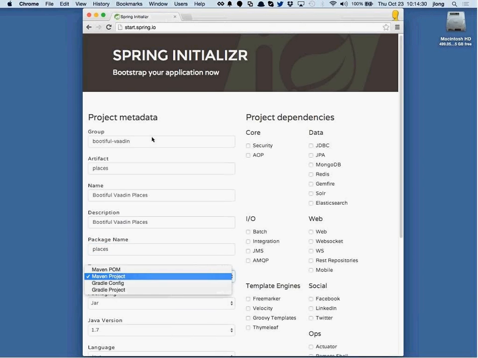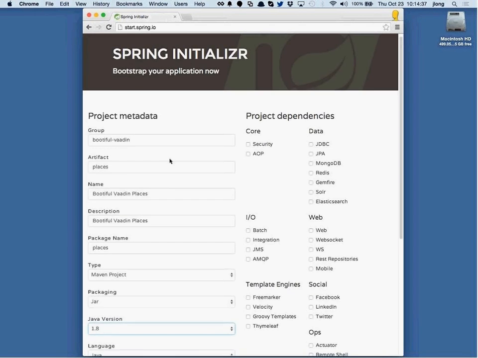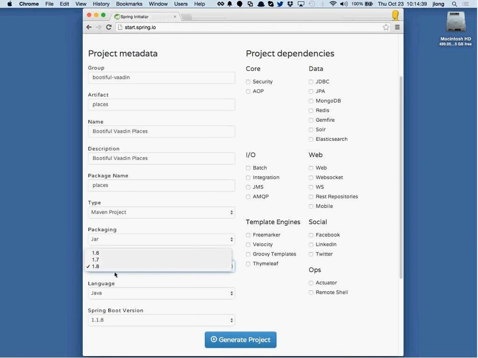We want a Maven project. Want to choose a build type, be it jar or war. We'll go ahead and choose jar for embedded awesomeness. Choose the version of the Java language you want to use. 1.8, I really think that should be the only choice.